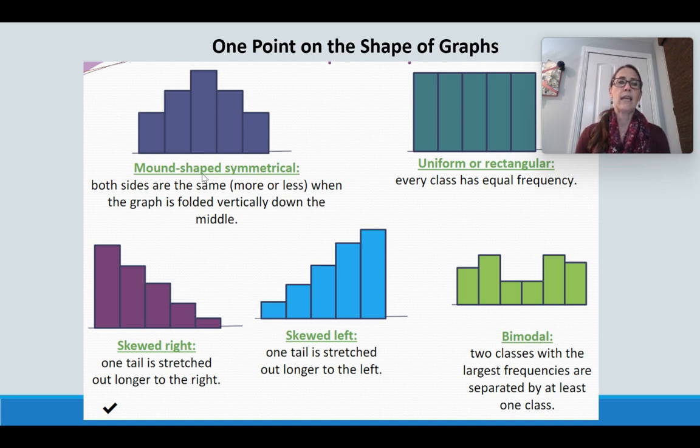But this one we say is mound shaped, or it has one peak here. Whereas this one is called bimodal. Unimodal means just one most common, most frequent interval. This has two frequent intervals. The two classes with the largest frequencies are separated by at least one class. Uniform or rectangular, every class has equal frequency. And these are our two skews.